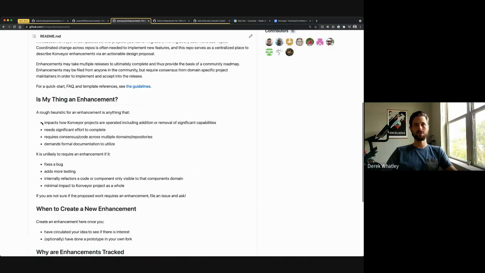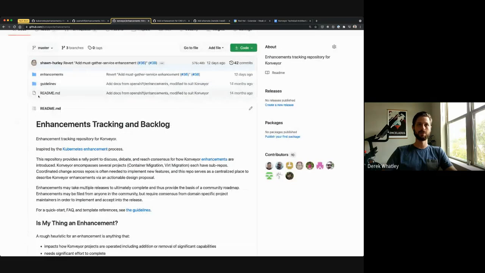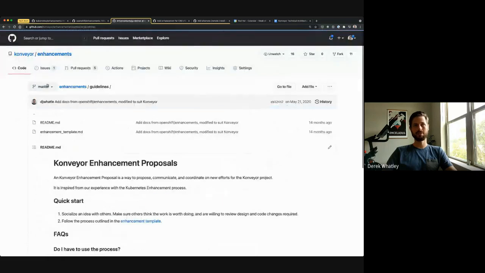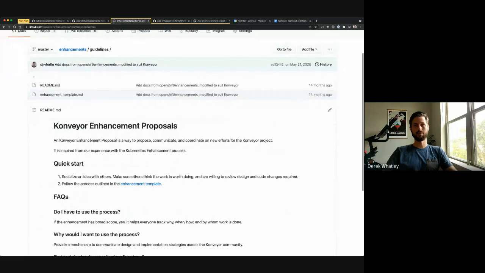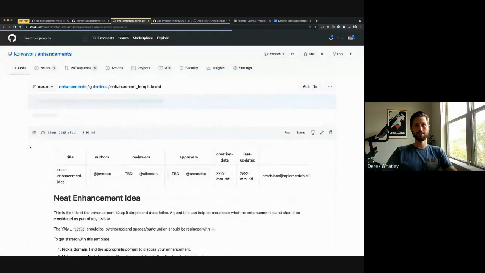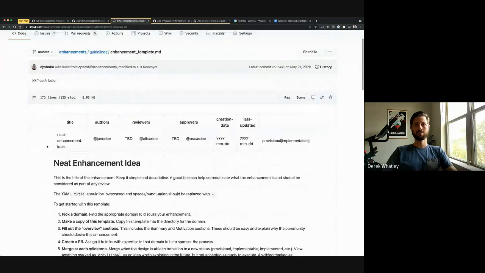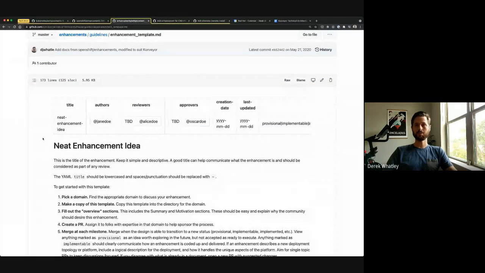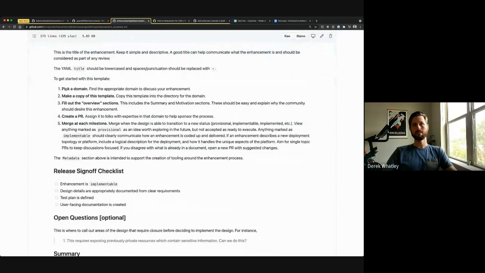So let's say you decide you want to write an enhancement. What you would want to do is head to this guidelines directory, and there's this enhancement template here. There's a few more details about how to use this in this README, but let's take a look at the enhancement template. So this is sort of a markdown enhancement template. And to properly fill this out, you would set all these metadata fields up here. And there's instructions in here. It's pretty self-explanatory if you just read this enhancement template.